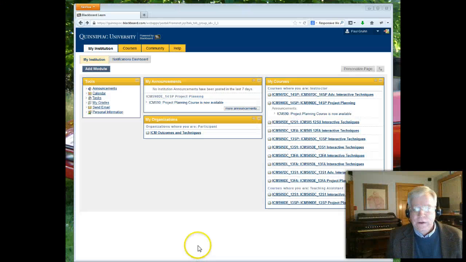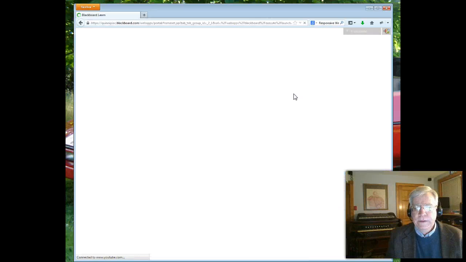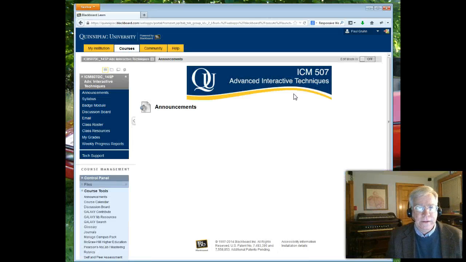So let's see, I'm going to pause for a second and then switch to screen mode. Okay, so now you should hopefully be seeing a copy of my web browser, and I'm going to click on the ICM 507 DC link, and you'll see that there are no announcements yet. By the time you get here, there'll be an announcement that this video is in fact posted and available.